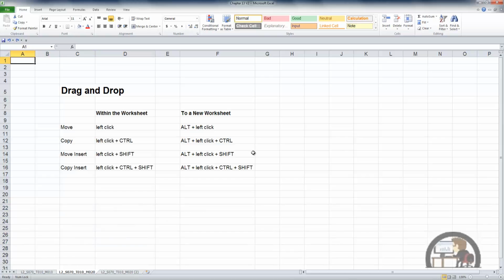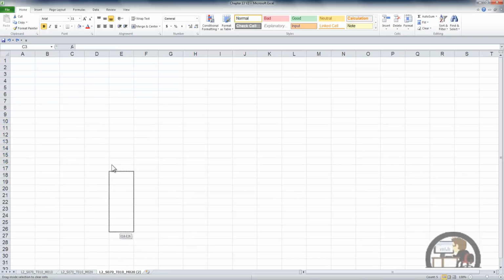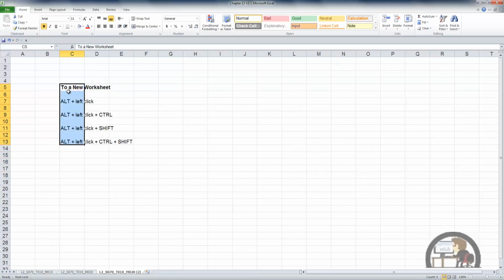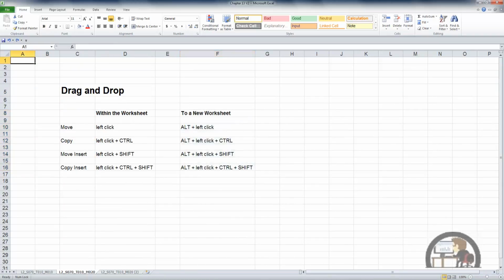Beginning again, we're going to now move the data, the content, to a new worksheet by pressing and holding the Alt key, getting our four-sided arrow, left-clicking and holding down the mouse button, moving to a new worksheet, selecting the location and releasing, and we have now moved that data to a new worksheet. So that's moving the data.